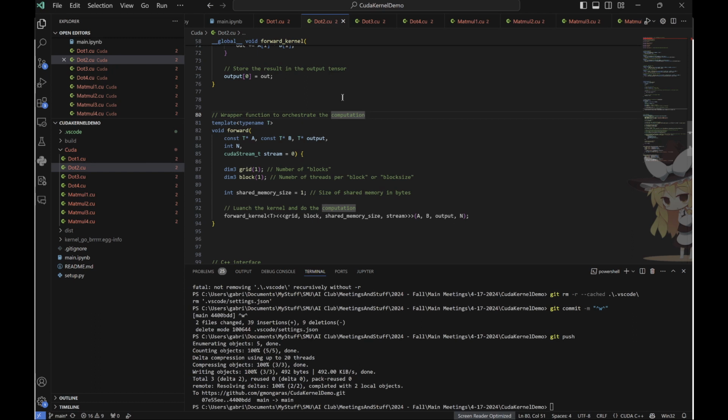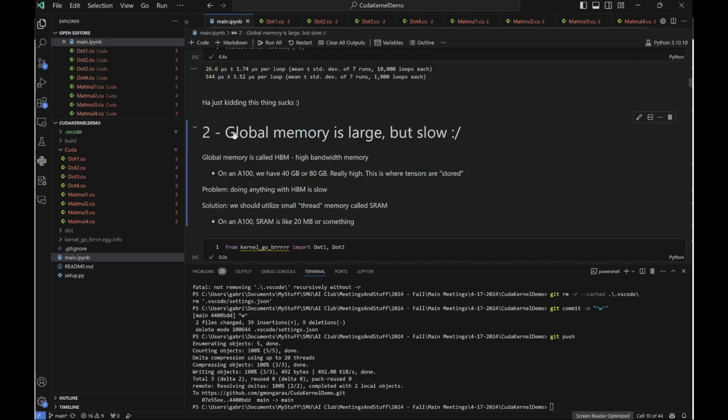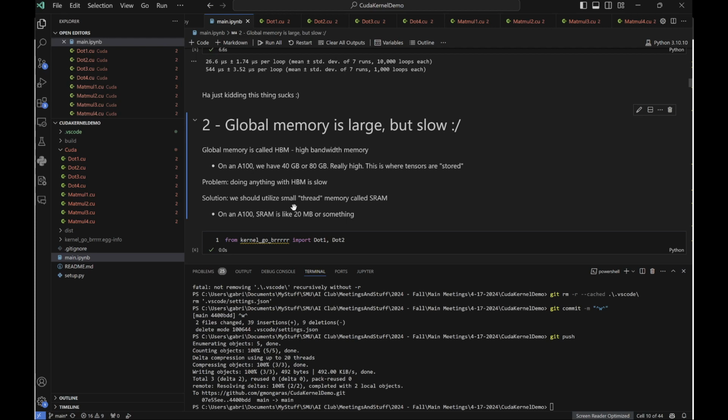HBM is very large. Whenever you hear, I have an A100, I have 80 gigs of RAM, those 80 gigs are very slow, but it's a lot of space. So that's your HBM. The SRAM is what you don't hear about, and you have like 20 megabytes of that stuff. And that's what I mentioned here. On an A100, you have 20 megabytes of that, but it's very, very fast. So instead, we want to utilize that.